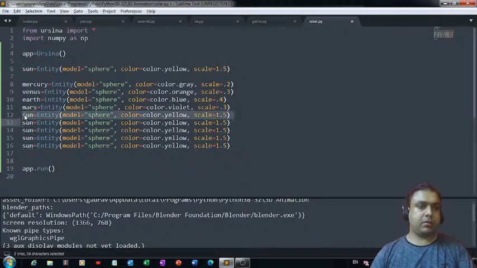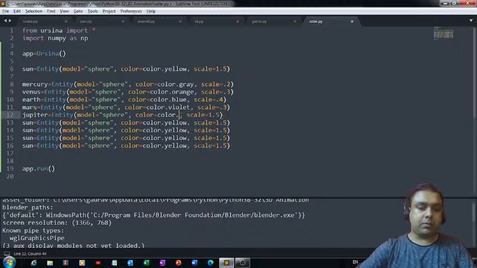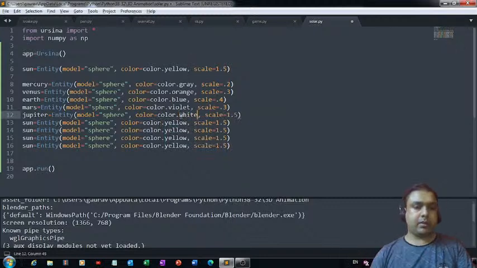Jupiter is going to be a little bit more broad. So first of all, let me just define the color for Jupiter. So I would like to have a white color for, oh, not white. So let's make it red. I think red is going to be a good option. Instead of 1.5, let's have 0.6 scale for Jupiter.